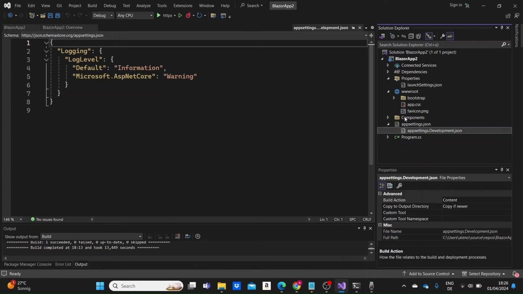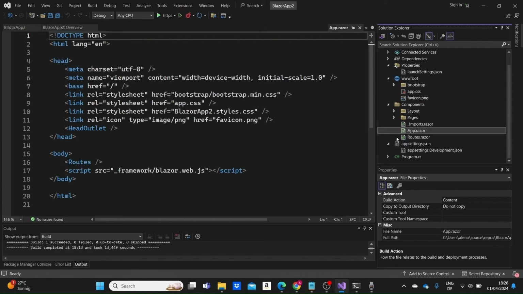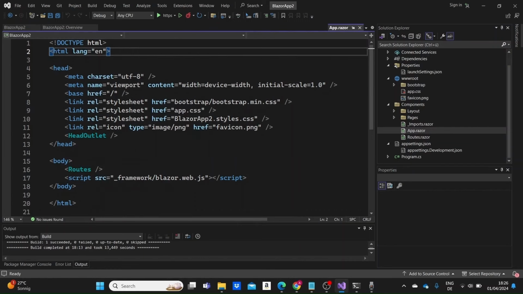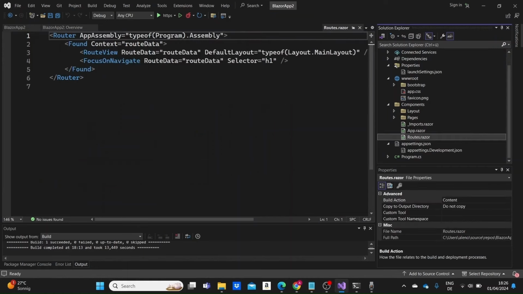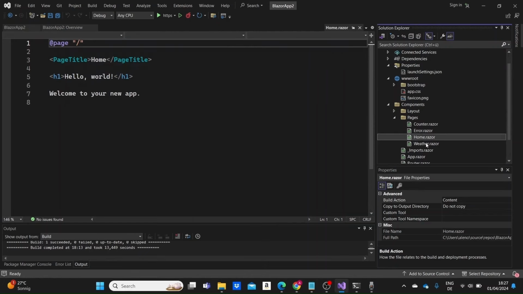Let's go now to the Components folder, where we have all of the components of our app. In App.razor, we have the root component, where we can see the root HTML document, the Blazor router, and the Blazor script tags. Inside the Routes.razor file is defined the routing configuration for the application. It basically specifies the mapping between URLs and the corresponding components or pages to render. All of our pages are inside our Pages folder, as we can see here. We have the Home and the Weather page or component.